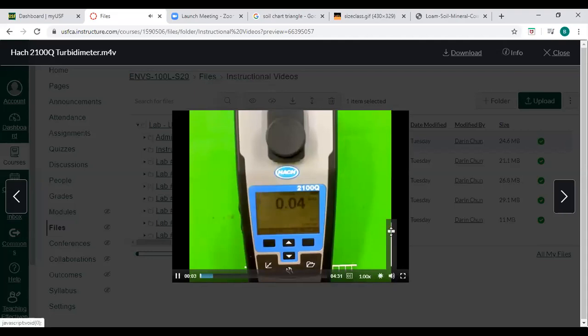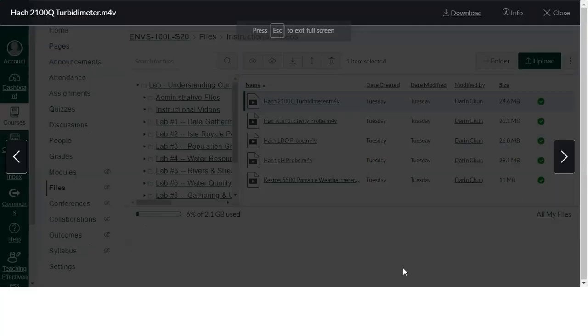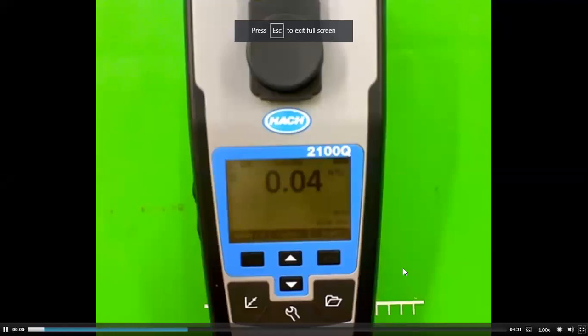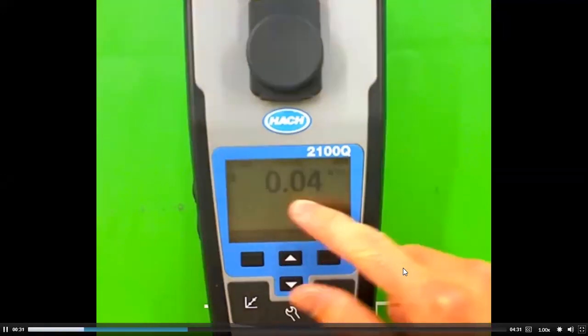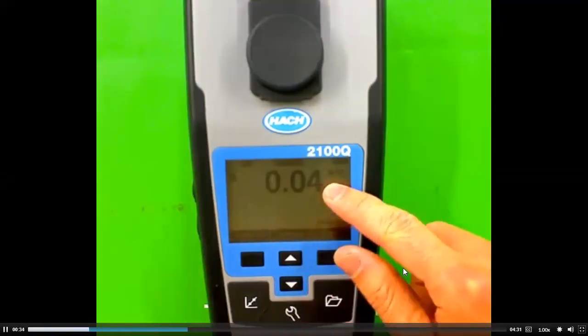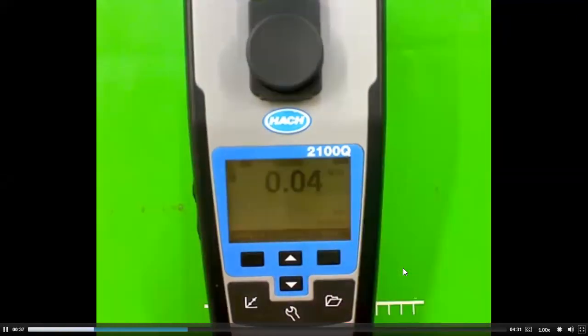Hello, this is a brief overview of the Hawk 2100Q turbidimeter. This instrument allows us to read the turbidity value of a water sample. Turbidity is a word used to describe the cloudiness or haziness of a sample of water. On our display screen, we can see a large number here that depicts our turbidity value in NTU. This stands for nephelometric turbidity units. A nephelometer is another word for turbidimeter.